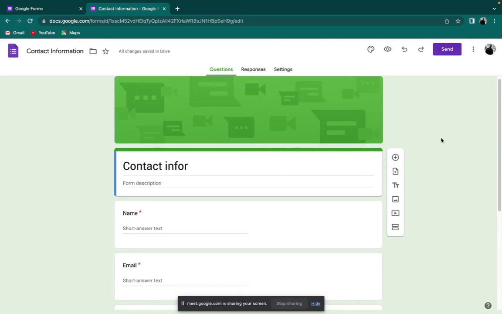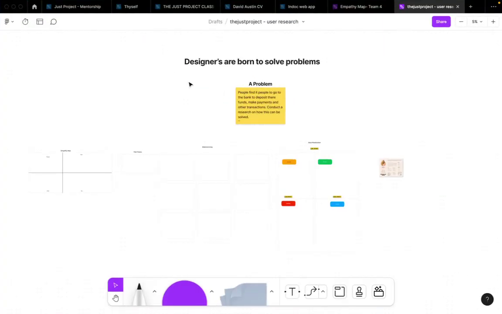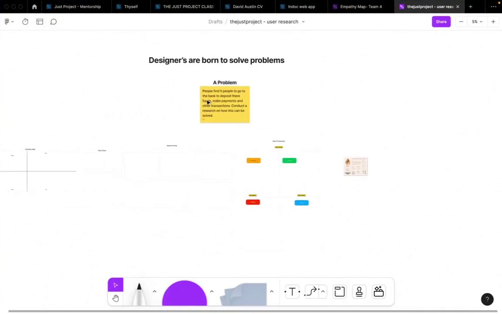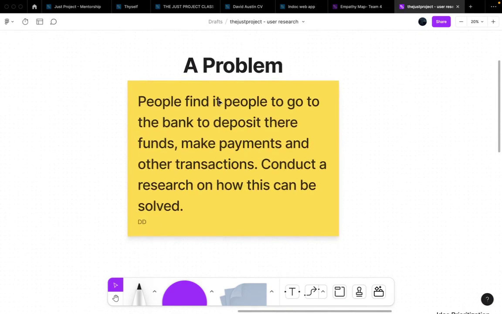I actually created a FigJam file where I wrote down some problems. So I wrote down a problem here. We'll go through this problem together and create the questionnaire together, and the empathy map, pinpoint. I've already done the arrangements for us, so we'll just come up with our own ideas. So this is a problem here.